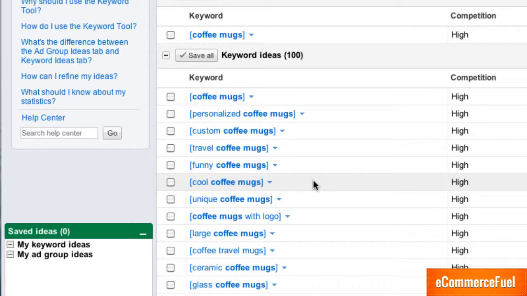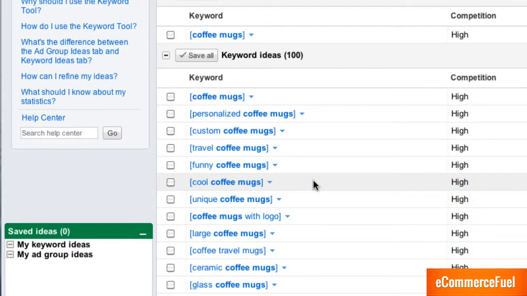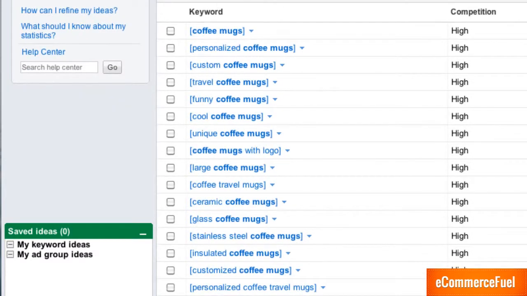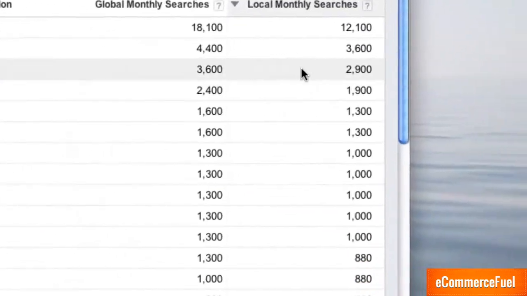And if you serve up a page that's optimized for that term, whether it's travel coffee mug or personalized coffee mug, you'll be able to get a much higher conversion rate on there. So this is where you're going to get 80 to 90% of your traffic. And when you're researching a niche, be looking for lots of these variations. In this coffee mug example, we've got almost a dozen here with more than 500 search terms, maybe more than that. So look for lots of variations in the long tail, and also look for the search volume.